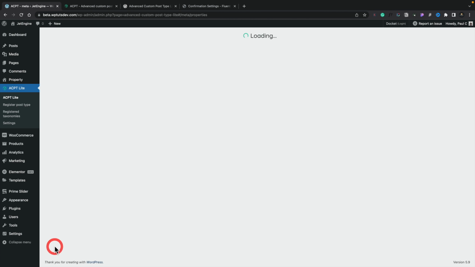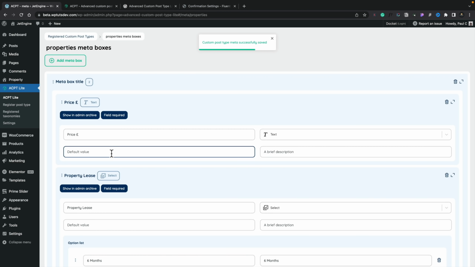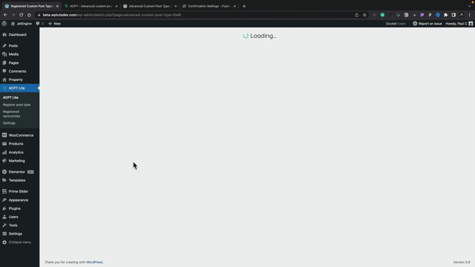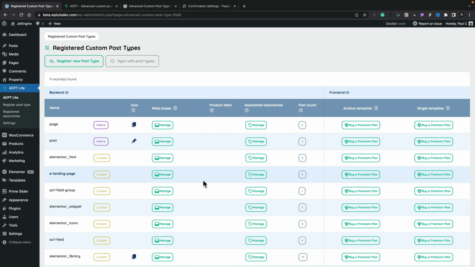So let's just save that. And there we go. We've now created those meta boxes and meta fields. Again, if we hop back to our ACPT Lite listing, we'll see now that that's actually listed inside there next to our custom post type. And there we go. There's our meta box.